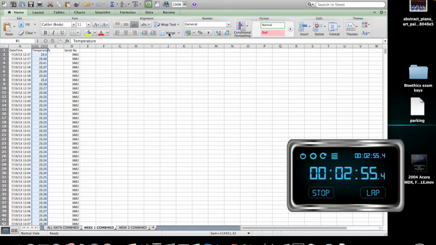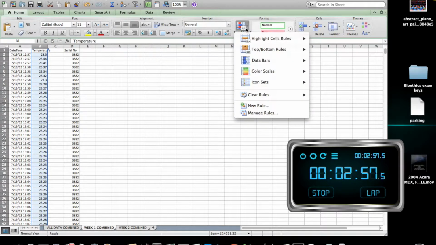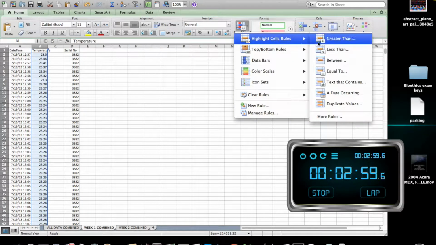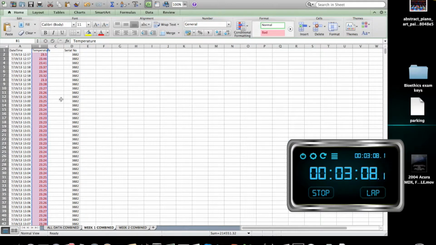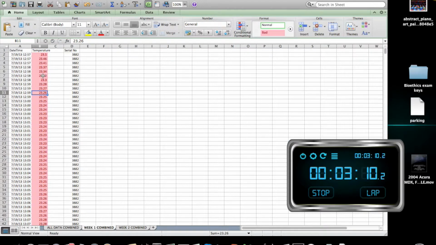What I do is I click on the B, I go to Conditional Formatting, I go to Highlight Cell Rules, and the less than, and I type in 35. And then I press OK. So what that does is any temperatures below 35 degrees, it highlights it red. If you don't know, 35 degrees is pretty much the lowest normal body temperature a human can have.